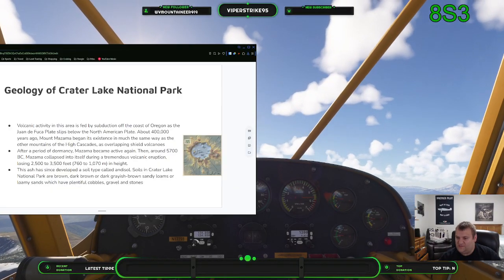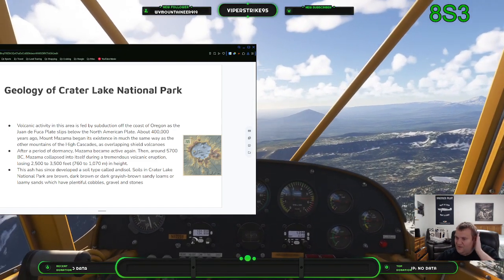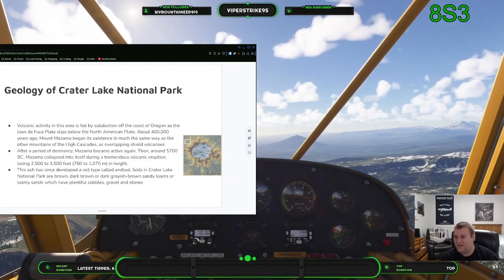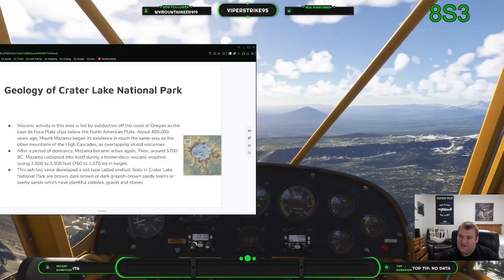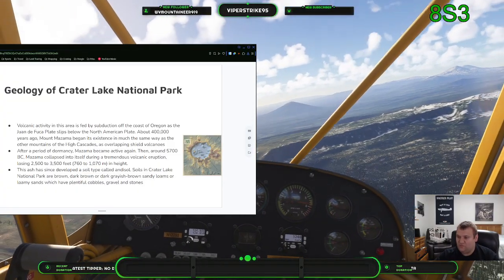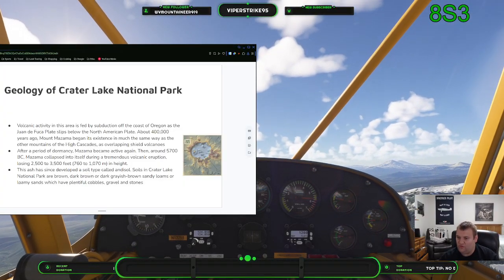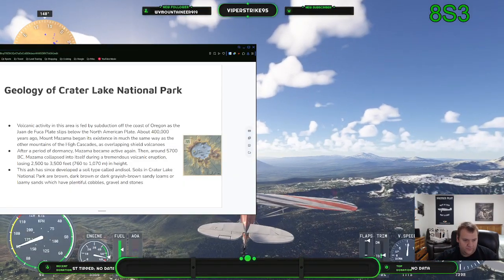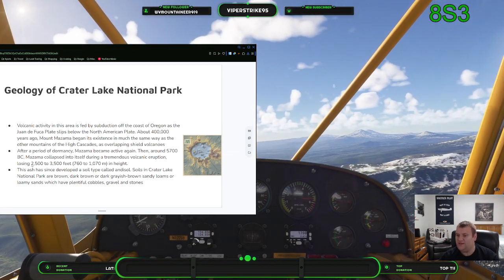However, after a period of dormancy, the volcano became active again, and then around 5700 BCE, Mazama completely collapsed in on itself during a tremendous volcanic eruption, in which it lost 2,500 to 3,500 feet in height. The large caldera that formed was filled in about 740 years, which eventually became Crater Lake, which is now our national park.